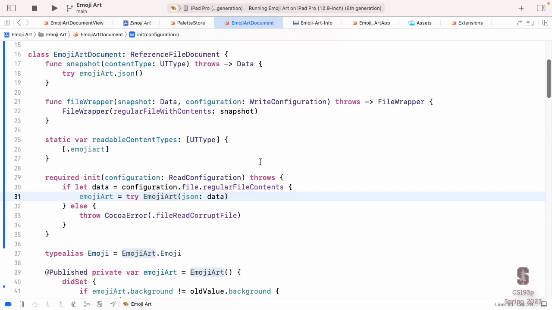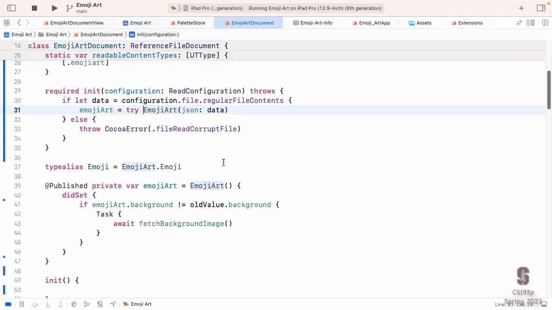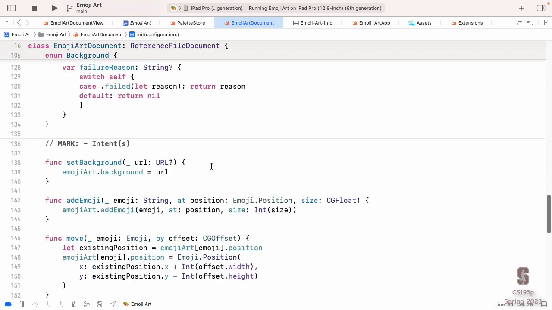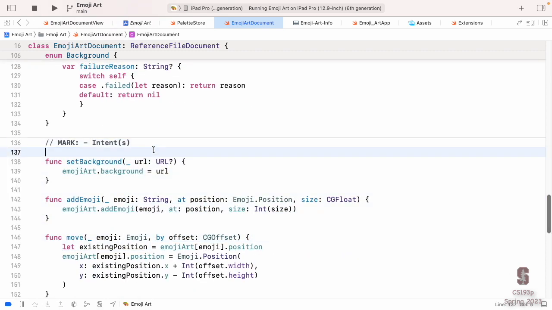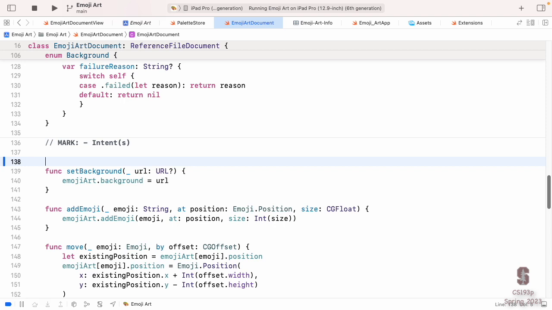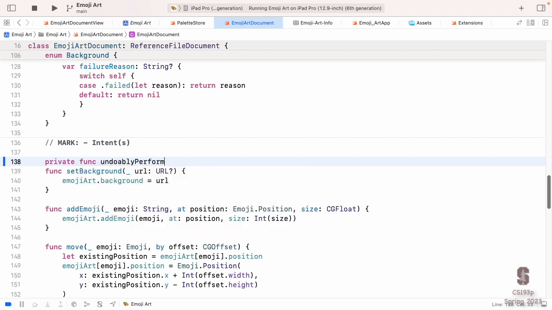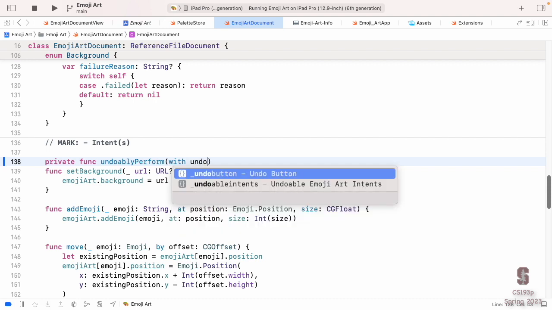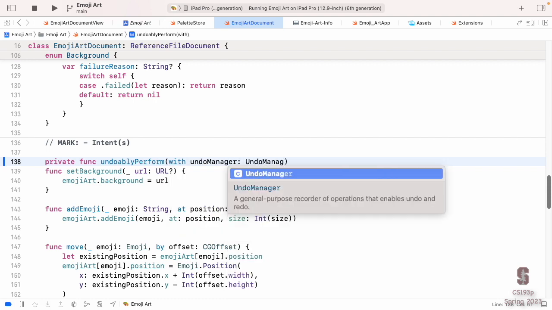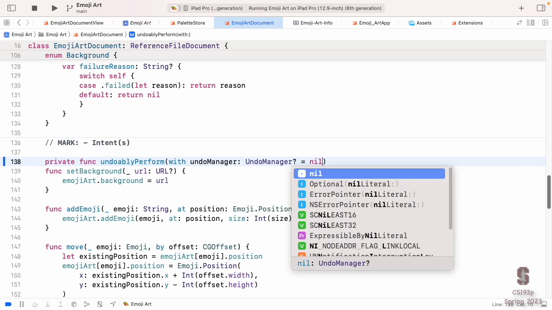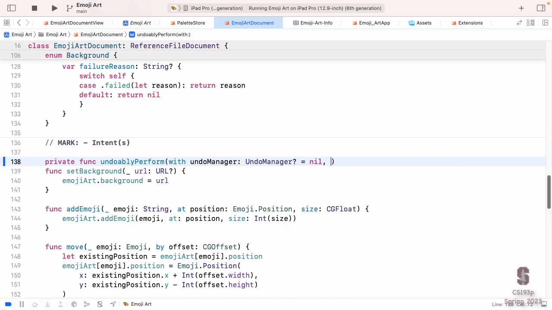Now, how are we going to do undo here? I'm going to do that trick I told you before about the undoably perform. I'm going to put it down here in my intents, because almost always, all of your undo code is in your view model's intent area. That's why we segregate it out like this, and give it a nice space so that we always know where things might be undoable. So let's put this little private func undoably perform, and it needs an undo manager to do its work. Undo manager, and I'm going to make it default to nil. So if you say undoably perform and you don't provide an undo manager, it does it without undo. You basically can't do undo.